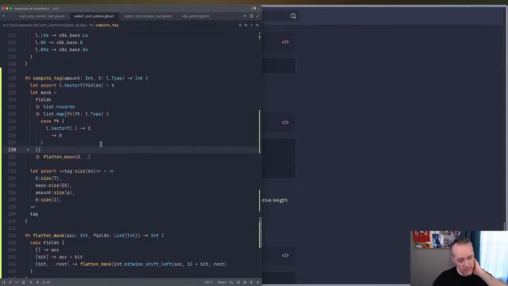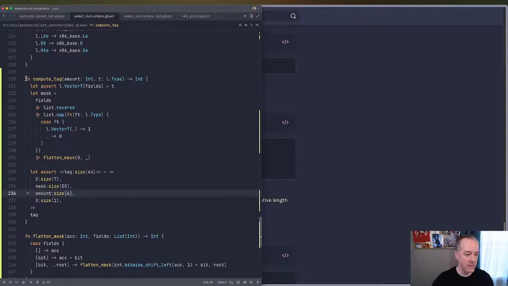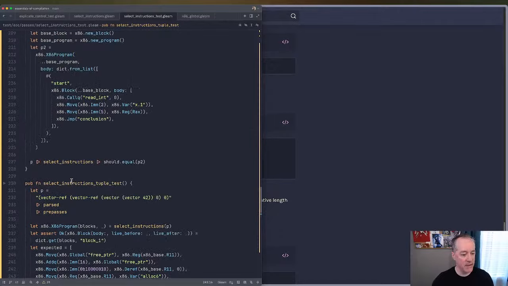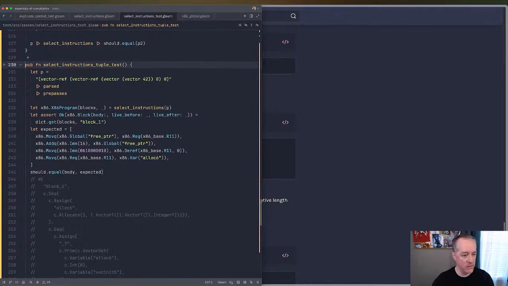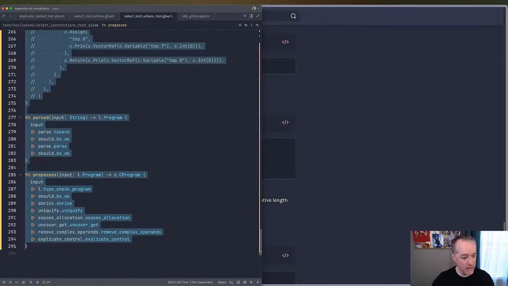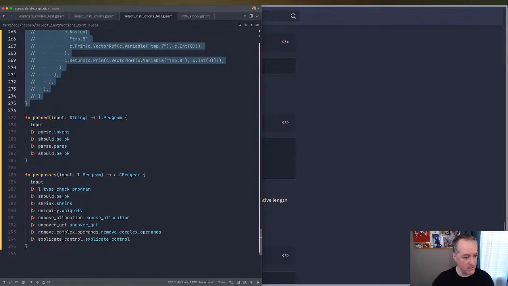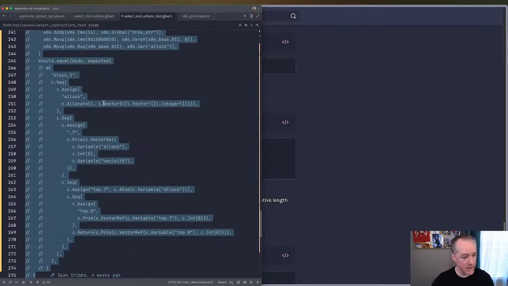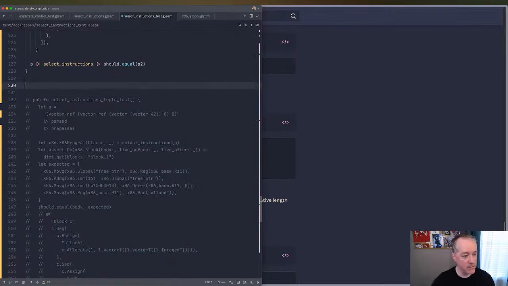So now we should have computed the tag, and honestly, I think I want to make this public so that we can write some tests for it. I think that would be a really valuable thing to have. Because our ultimate goal is to write out all of this, I'm going to comment out this function. And let's write some tests for the tag function. Select instructions, compute tag, test.